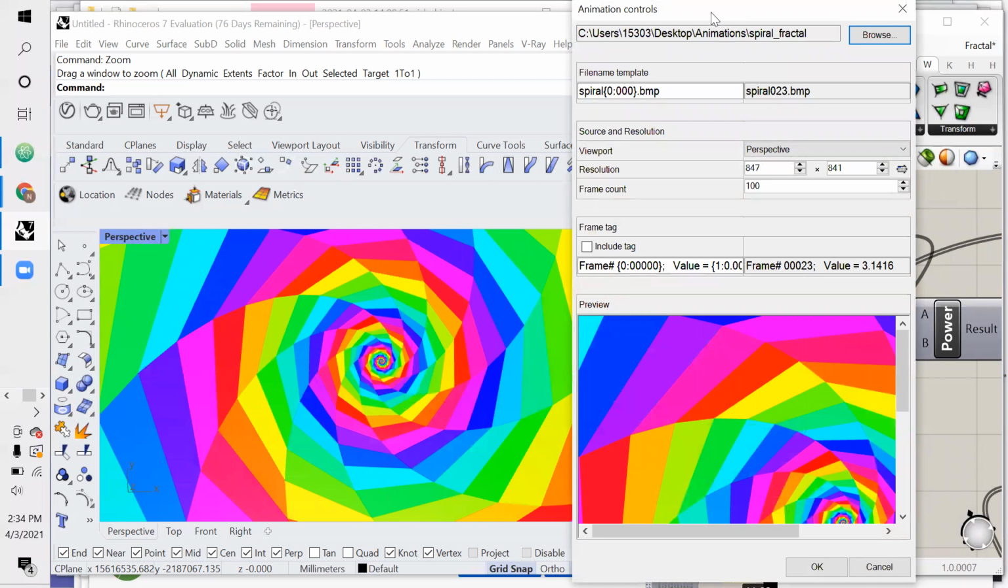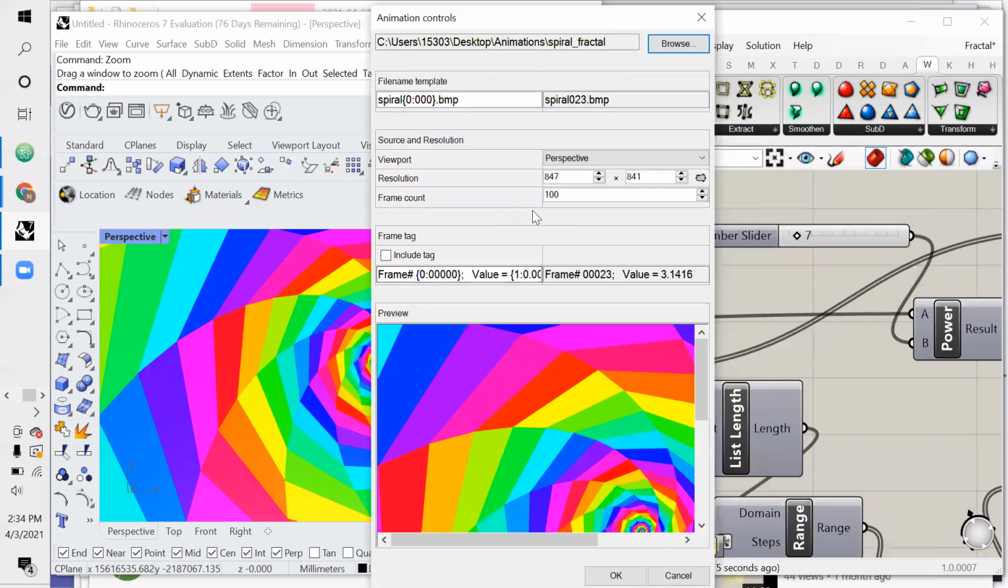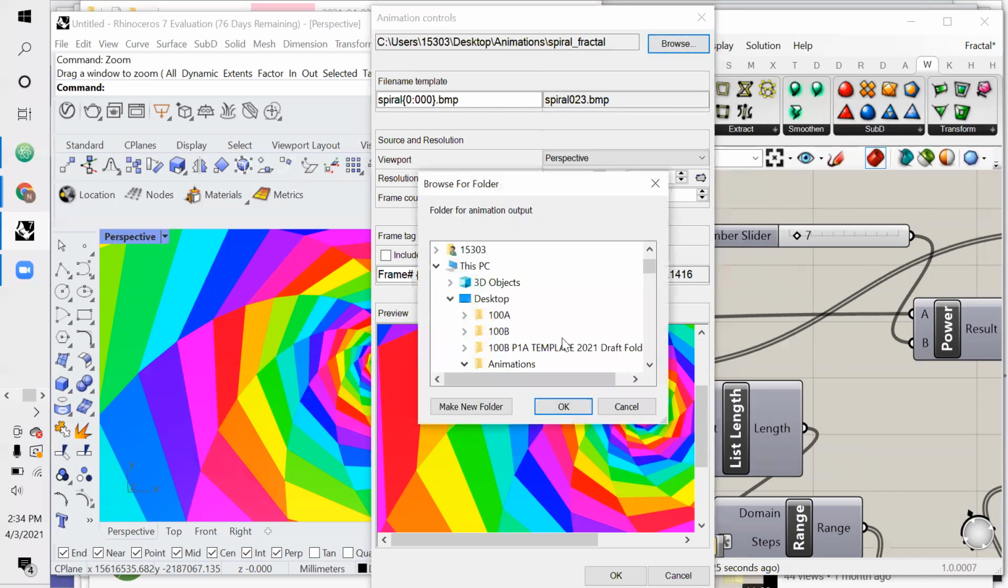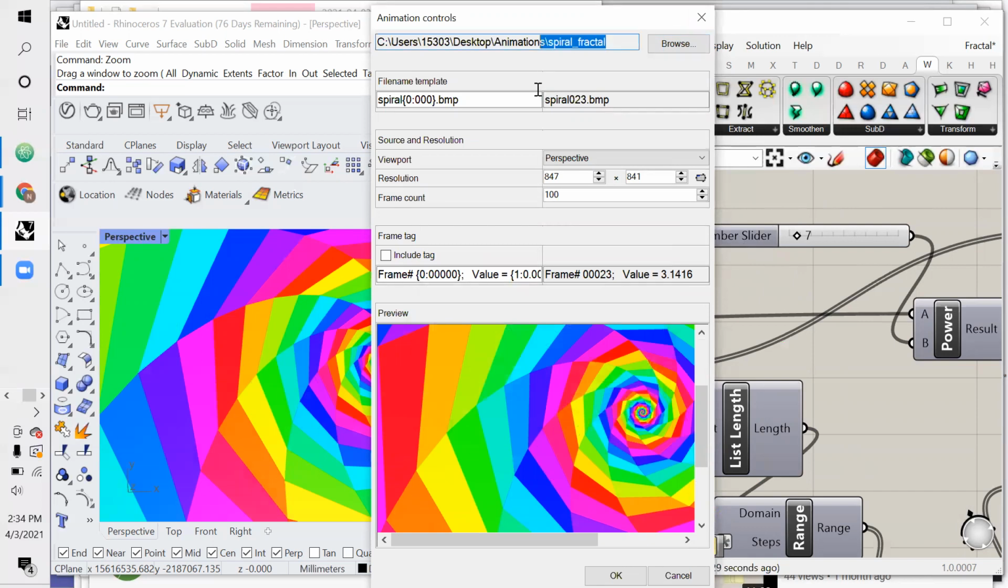And now what I can do is I can create one frame per value that I feed in here, and then I can stitch those frames together into a video. So all I have to do is specify a folder that I would like to save them to. That's already set up, and I can specify a frame count, and that decides how many times you divide up the range of this number slider into specific frames.